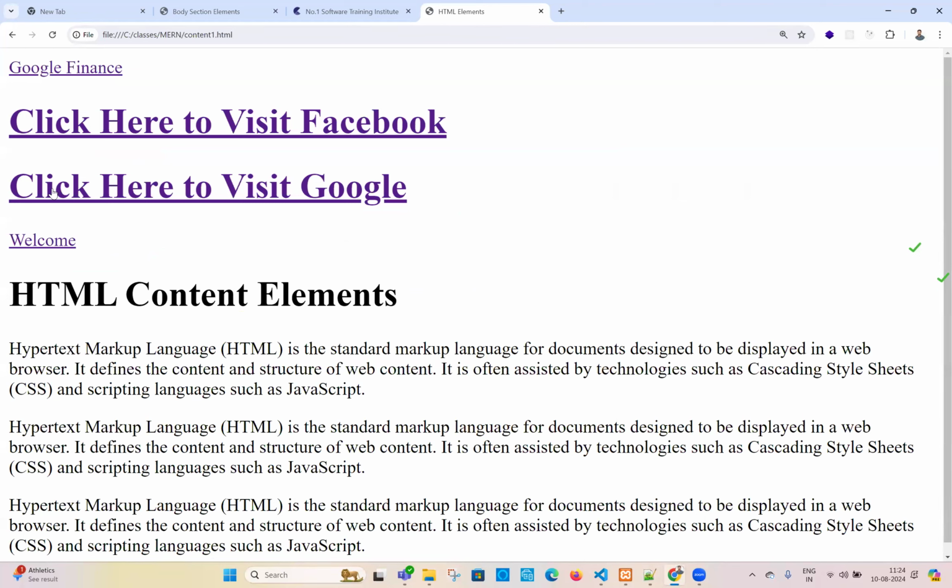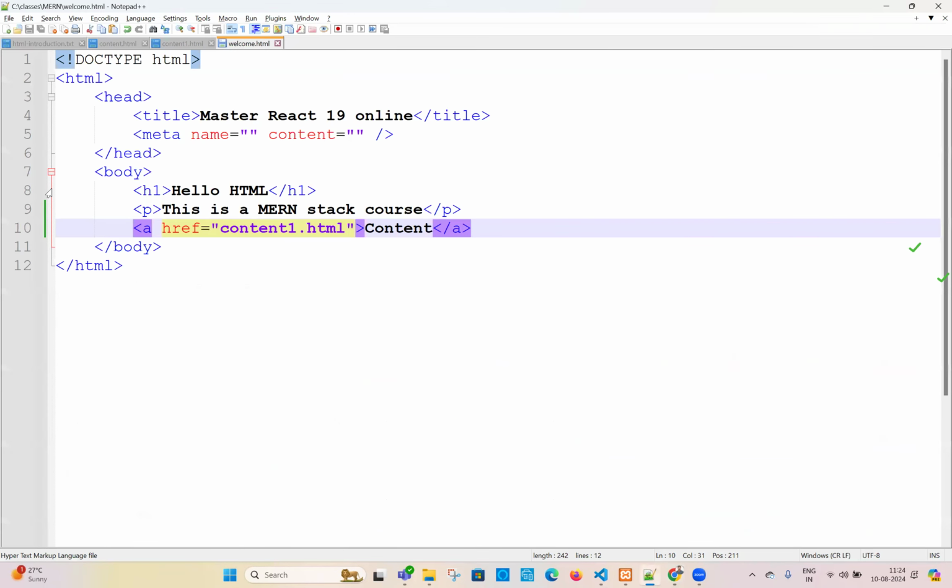How to jump from one page to another page. Contact, if you click, go to contact page. From there, if you click home, I want to come to home page. This is all done by using the anchor tag only. Anything you want to make clickable in the website, use the anchor tag. Whether it is a heading or a paragraph, anything you want to make clickable, you always write the anchor tag.